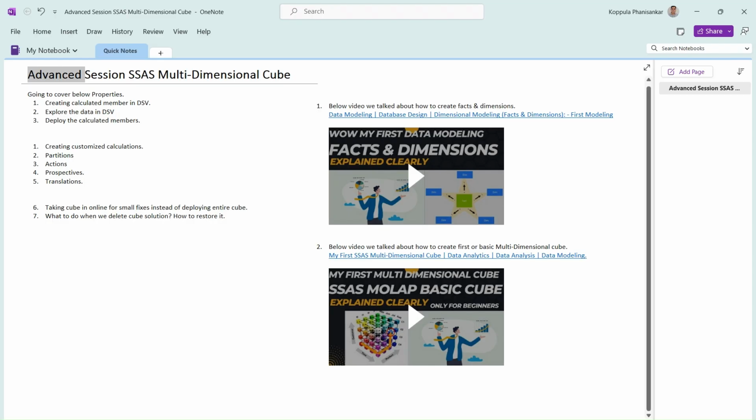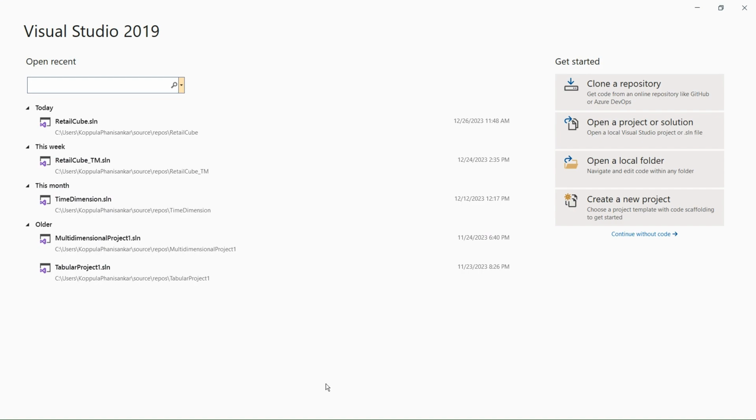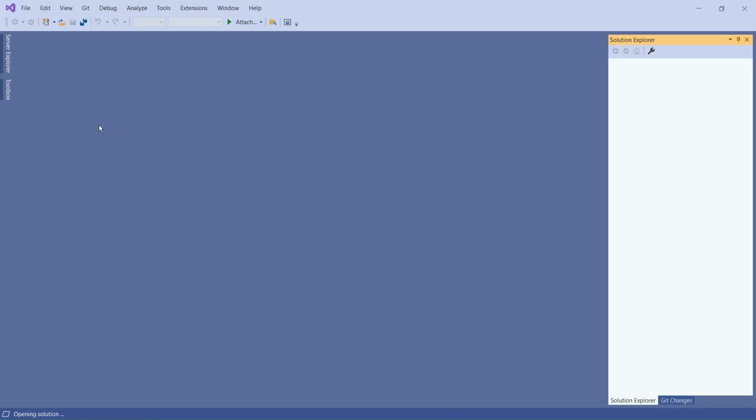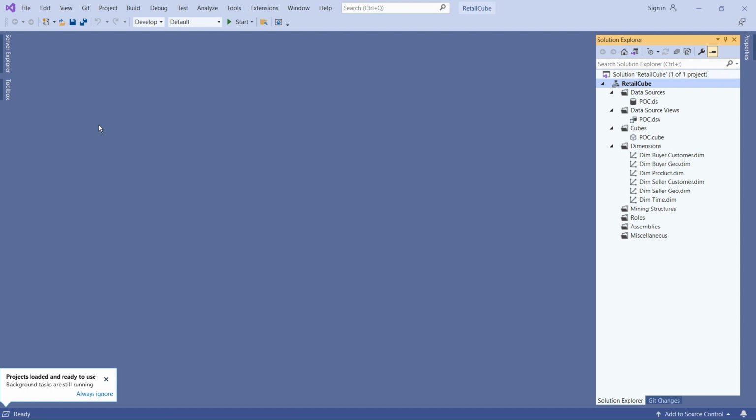To start with, the first topic is calculated members, how to explore the data and deploy the calculated members to the end user. To cover these three topics, we need to open Visual Studio. So I just opened Visual Studio and I'm going back to my previous cube solution that I created for the previous video. So now this is my existing cube solution.